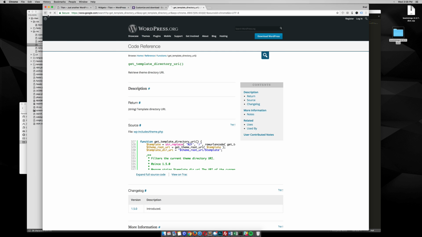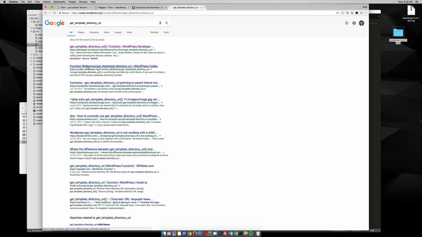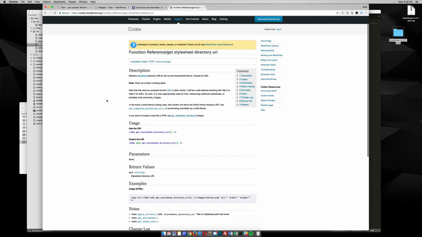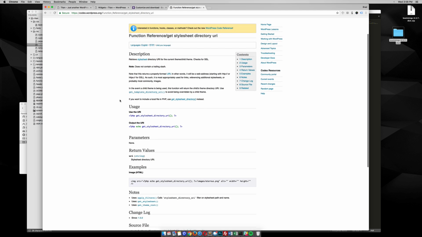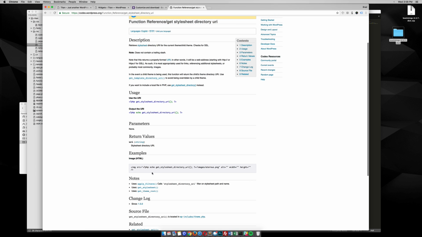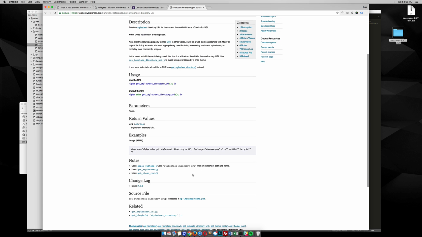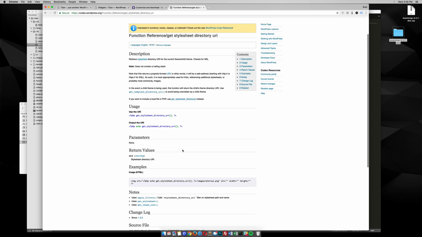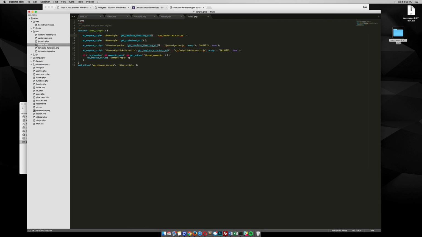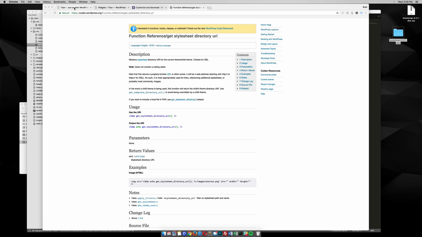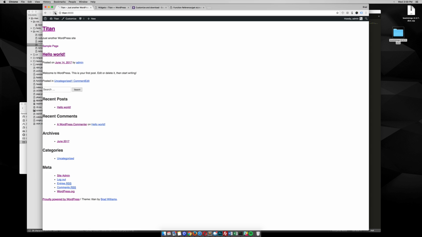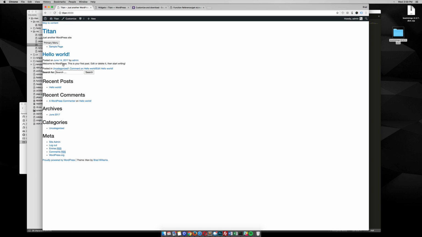So again, we can copy this, go over to Google, paste that in there. I clicked on developer. See the codex, go into here, retrieve the style sheet directory. So it gives you some examples if you're trying to get some images or something like that. Alright, so we got that in there. Let's save it and reload the front end of our site here. You can see some things already changed. That's because Bootstrap has been added.